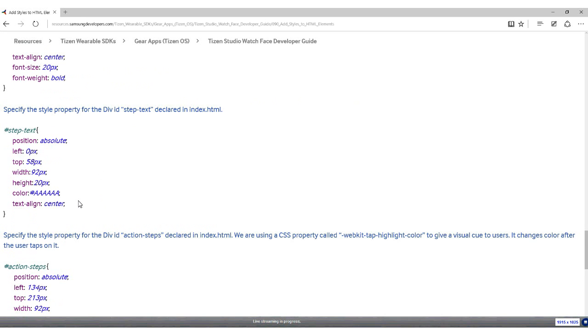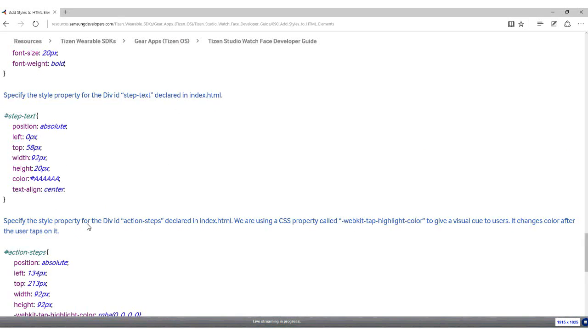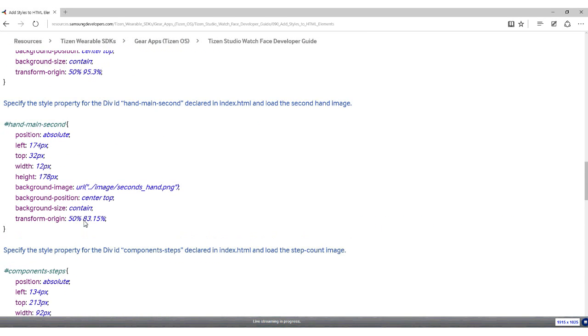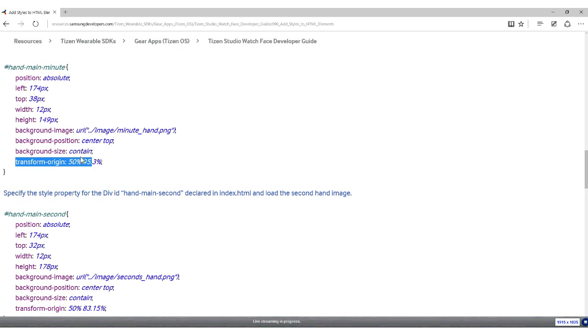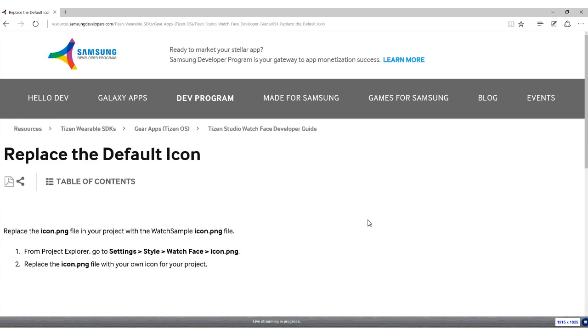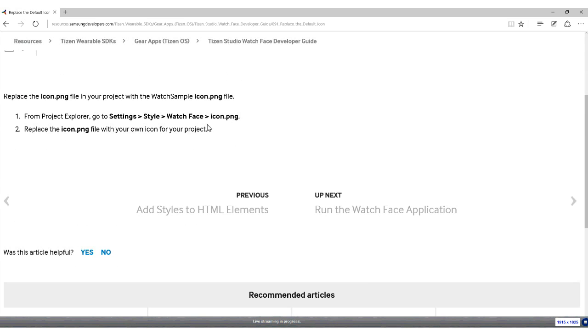And then the one thing that I would like to mention: I'm using this method transform origin to declare the pivot point for the watch hands, for all the three hands, the minute, hours, and the seconds. This is the X and Y position upon which all the hands are going to rotate. So pretty much it just does the styling of your application. And finally, you just have to replace the icon for your watch face application, and then you can run your application. So that's pretty much it.